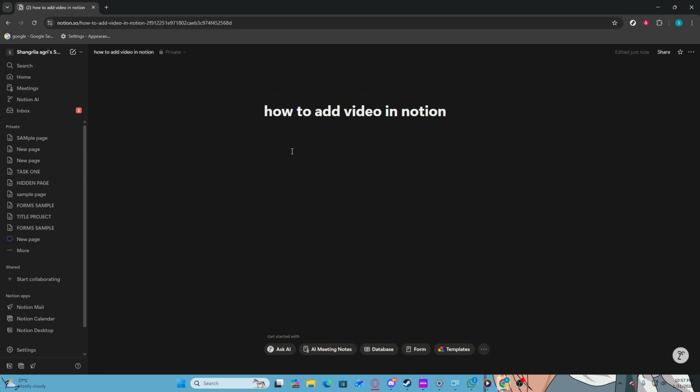Once you're on the new page, click on the area that says Untitled at the top. This allows you to enter a title for your page. Make sure to give your page a relevant name that reflects the content you will be adding. After naming your page, click on a blank space within the page.